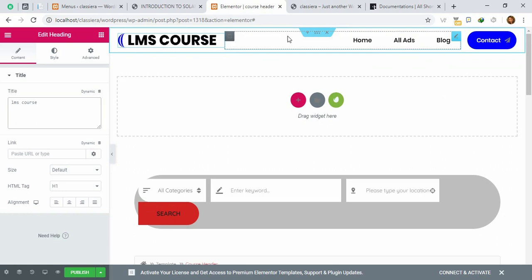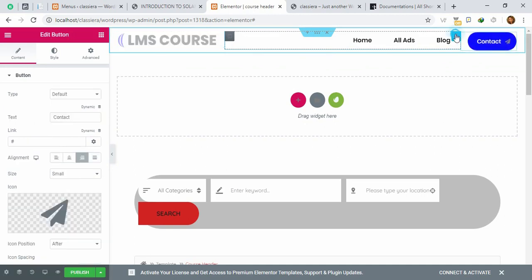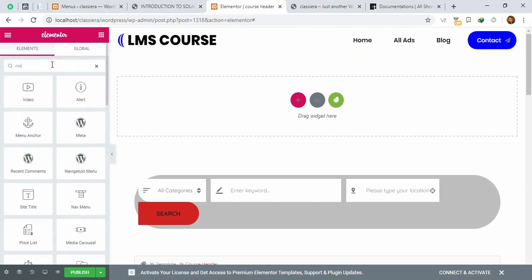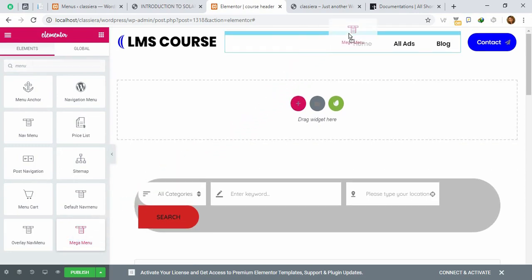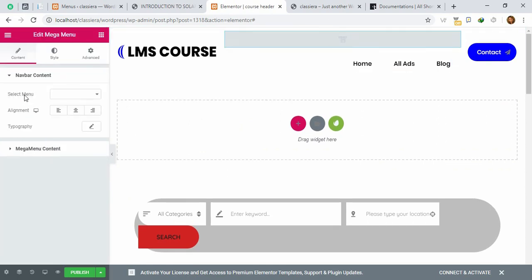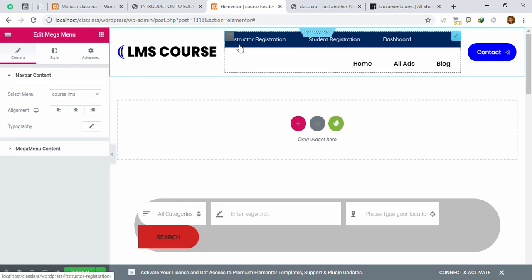Okay, then let's replace this with our own menu which you've created before. Let's come to this place, click on this and type menu. Then I'm looking for mega menu. So this is mega menu. I drag that. And when you come to the left, it says select menu. So I come here, I choose the course elements we created before. And this is our menu here. So this one, I'm going to get rid of by right clicking here and saying delete.